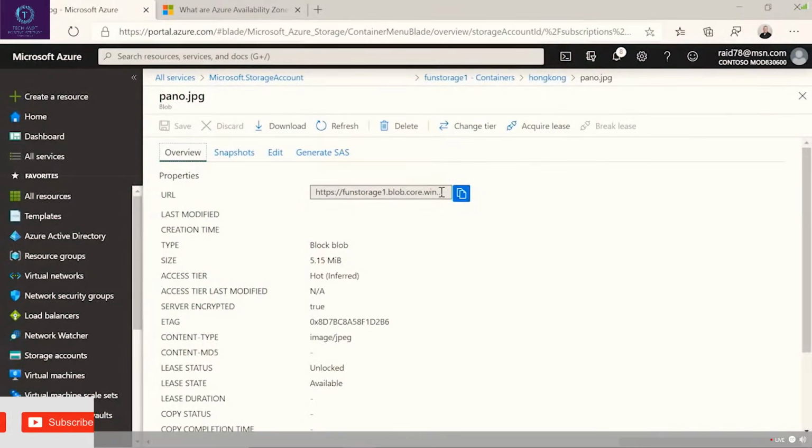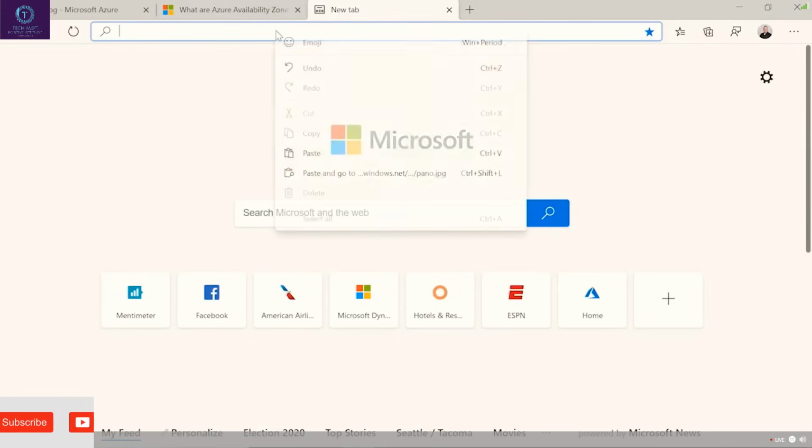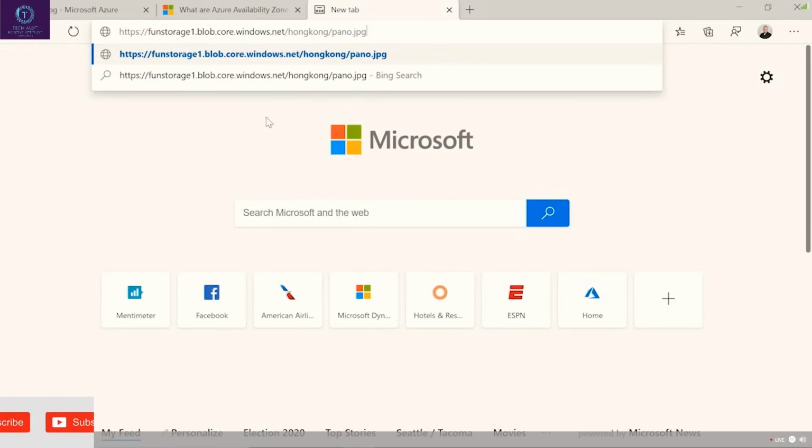Now notice I set private access. Have you ever had to share something with somebody? If I would have said container access or public access, this file would have been immediately publicly accessible. All I would have had to do is give somebody that URL, and they would have been able to access that file. It's not, so I just want to show you what it looks like, so I'm going to open up a separate tab here.